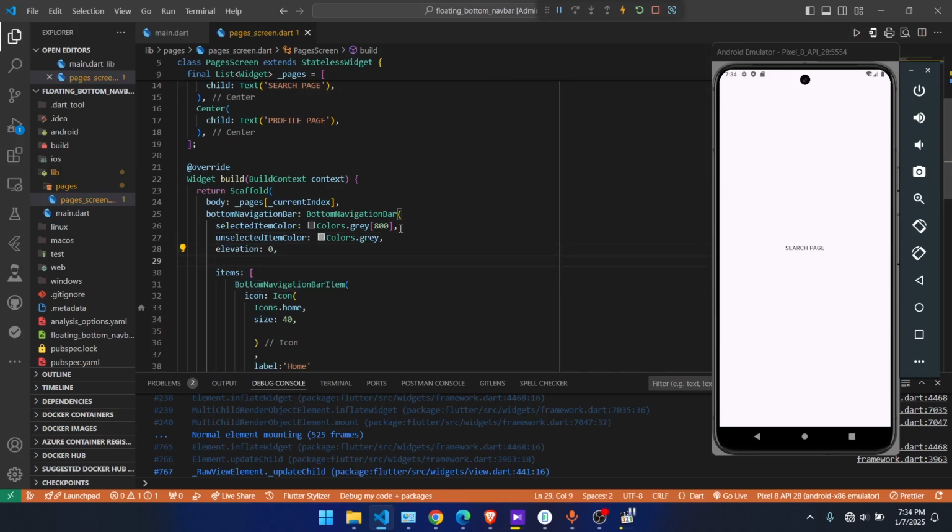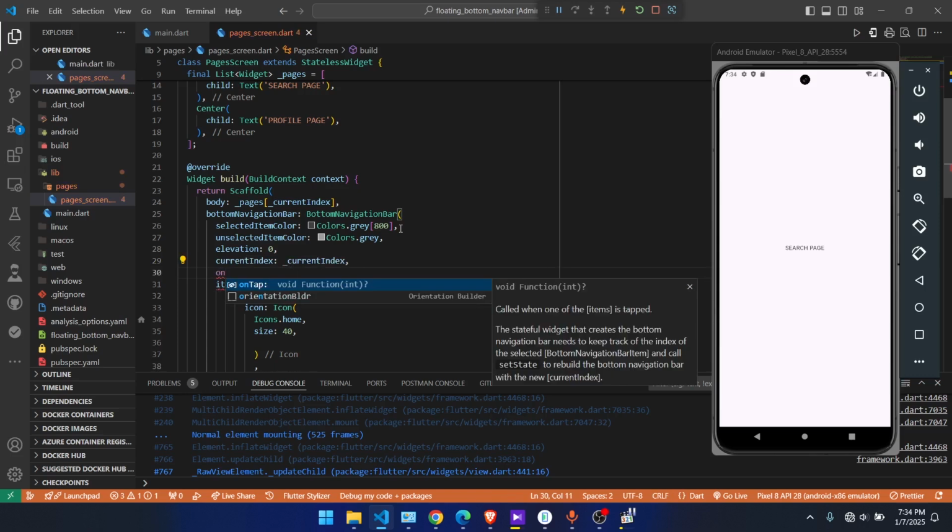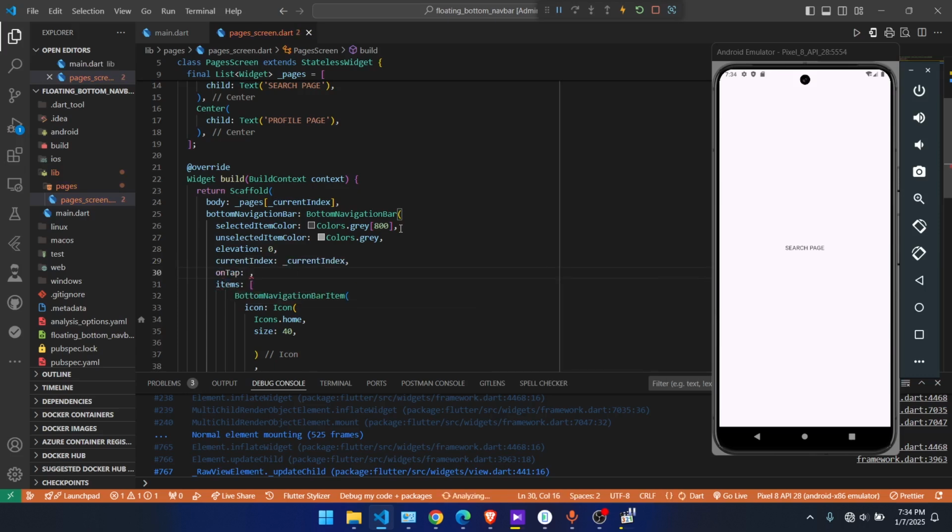So let's go on the next thing. So the next thing is we're going to have the current index. So the current index, we're just going to give it the current index. Then the next thing is we're going to have the on tap. Okay, so the on tap is going to have an index. So inside here, we're going to have a set state.